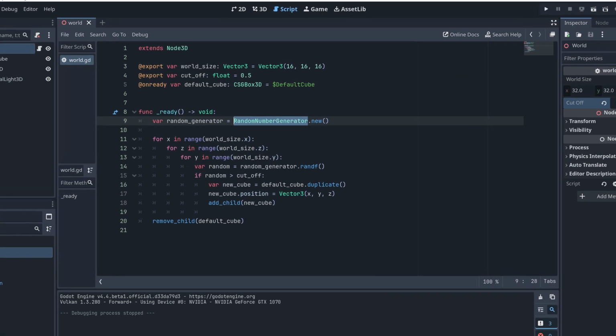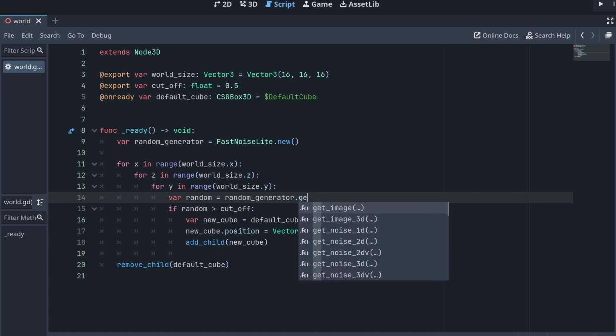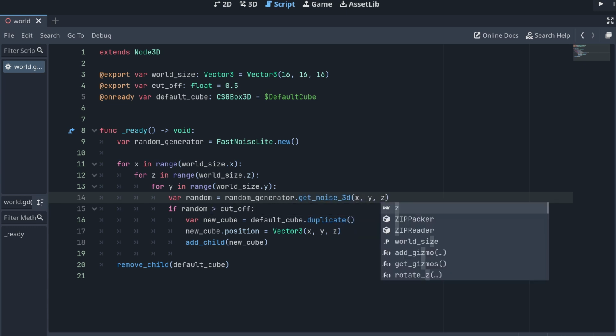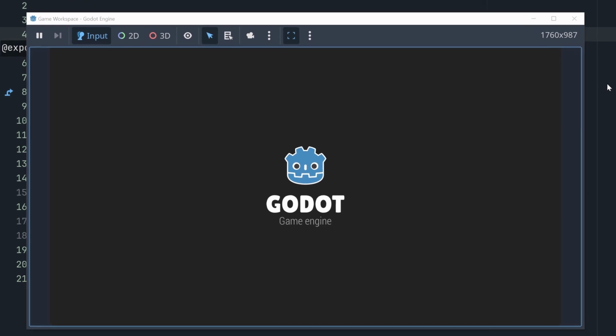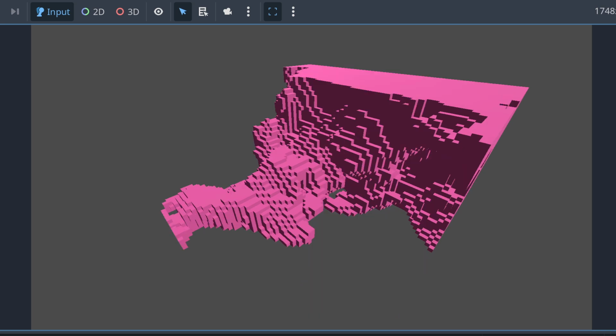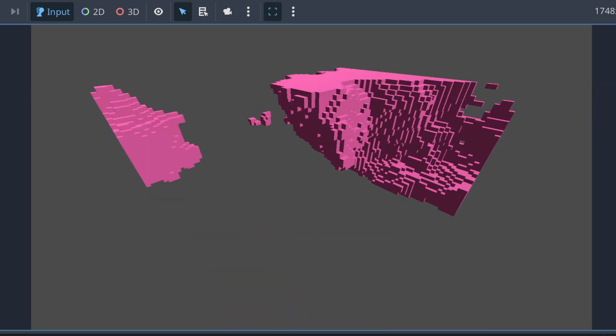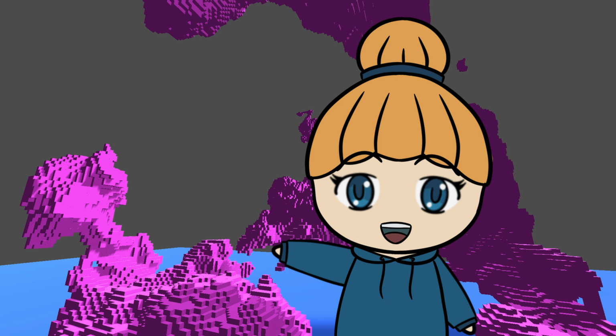If you want to test all of this with something that maybe looks a bit more like a terrain, you can also use the Godot FastNoiseLite node instead of the random number generator. And instead of using randf to get the random value, we can then use get_noise_3d and use the coordinates as the input. This will return a value between minus 1 and 1, so keep that in mind when you set the cutoff value. You can read more about FastNoiseLite in the Godot documentation. And congratulations! Now you've created your first procedurally generated blocky voxel terrain. It might not be ready for a full-blown game yet, but it's a very good place to start.